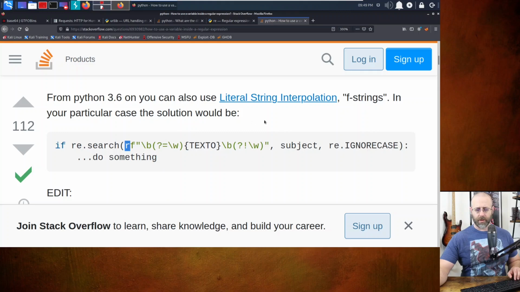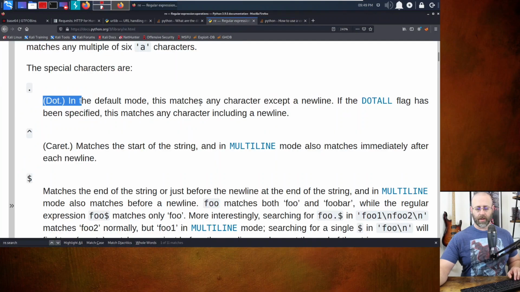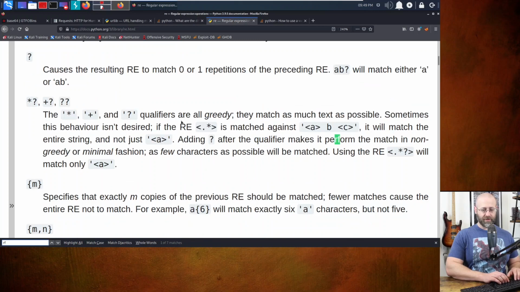I don't know what this F strings is. Literal string interpolation. In your particular case, that would be blam. Maybe I need this F business. Let's go back over here. Do a control F for RF. Yeah, I guess you can't do that. And plus, it's going to be in an example. It's probably not going to be searchable.